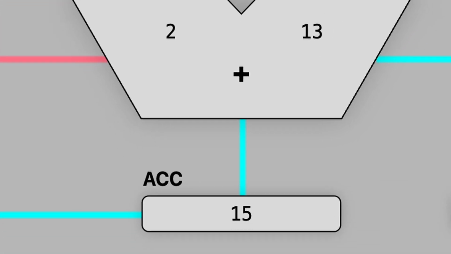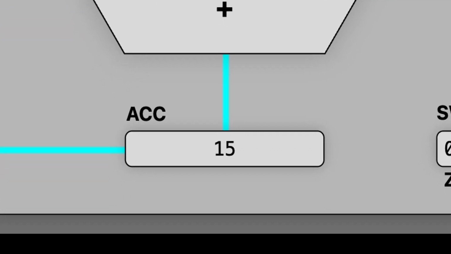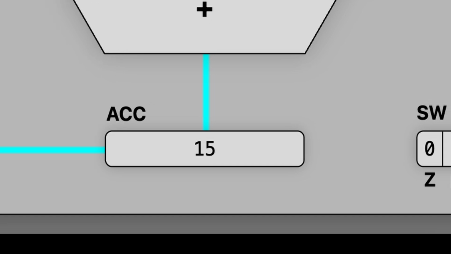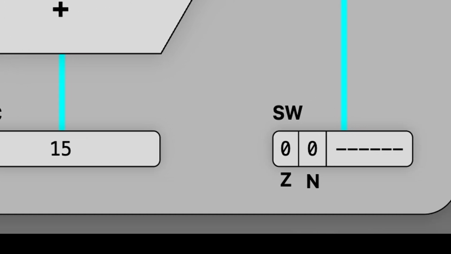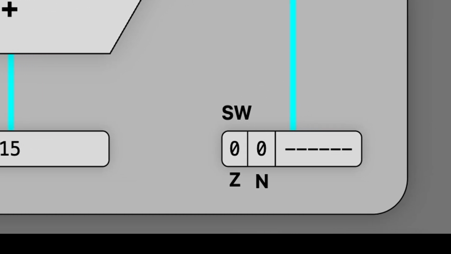Then we have the accumulator, or ACC, a special register that temporarily holds the results of those ALU calculations or data loaded from memory. And beside it, the status word, or STAW, which contains flags like zero or negative, giving us feedback about the last operation's outcome.